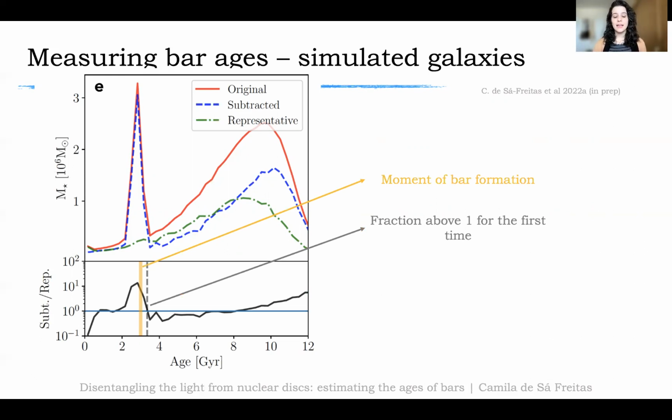And still when extragalactic ages, it's inside an error. So we can say that the fraction above 1 for the first time is a good way of timing at least the epoch that the bar formed. We only have to keep in mind some cases that we know that the representative disk will not map perfectly the old star formation. Also, this is because we have the gradient in age.